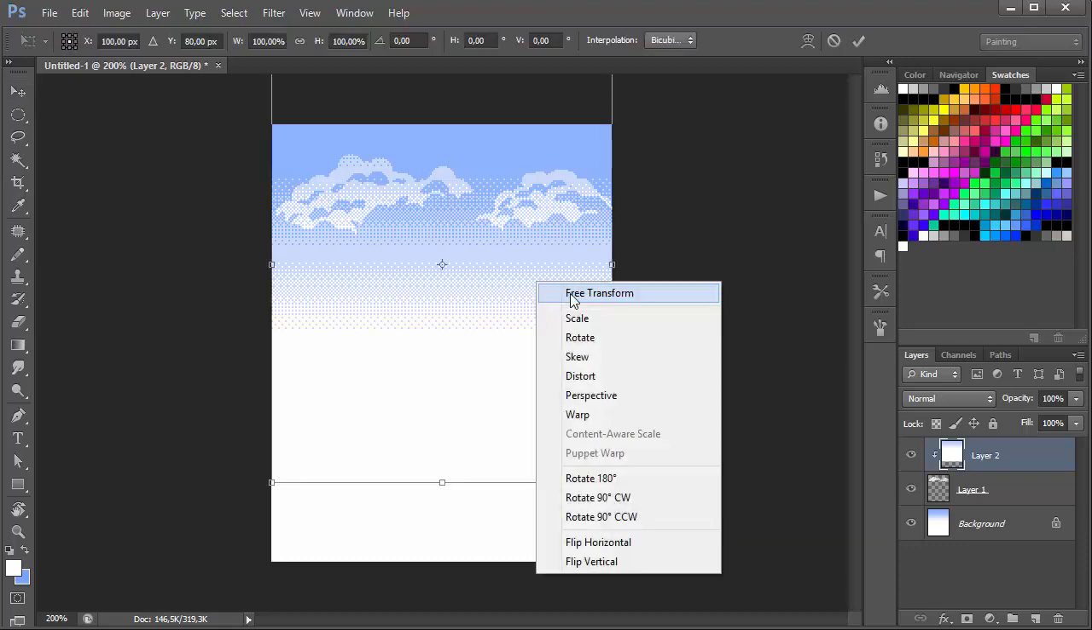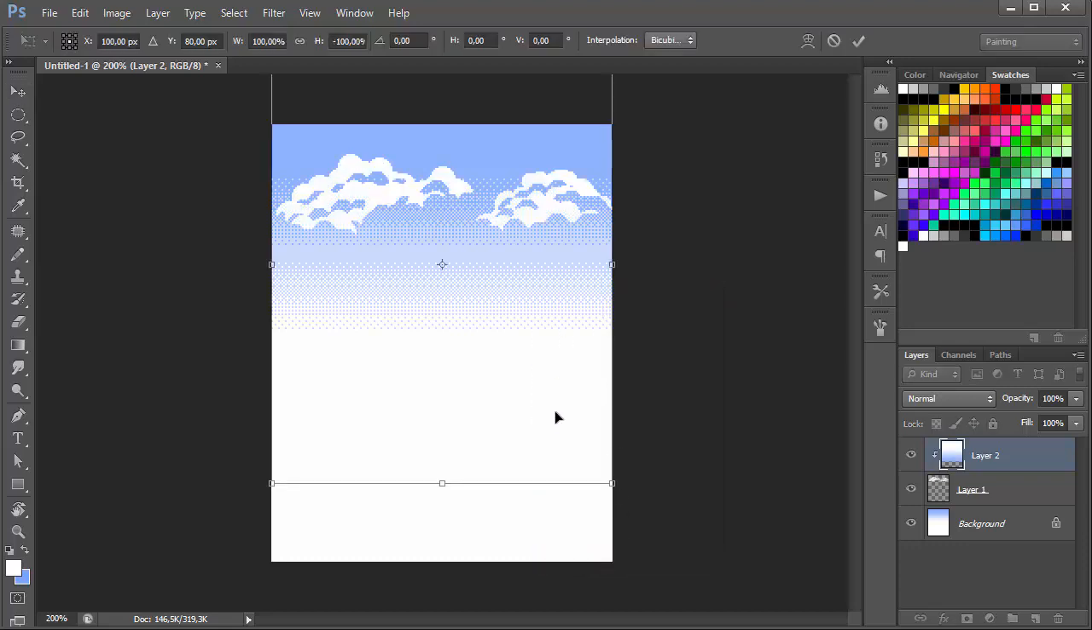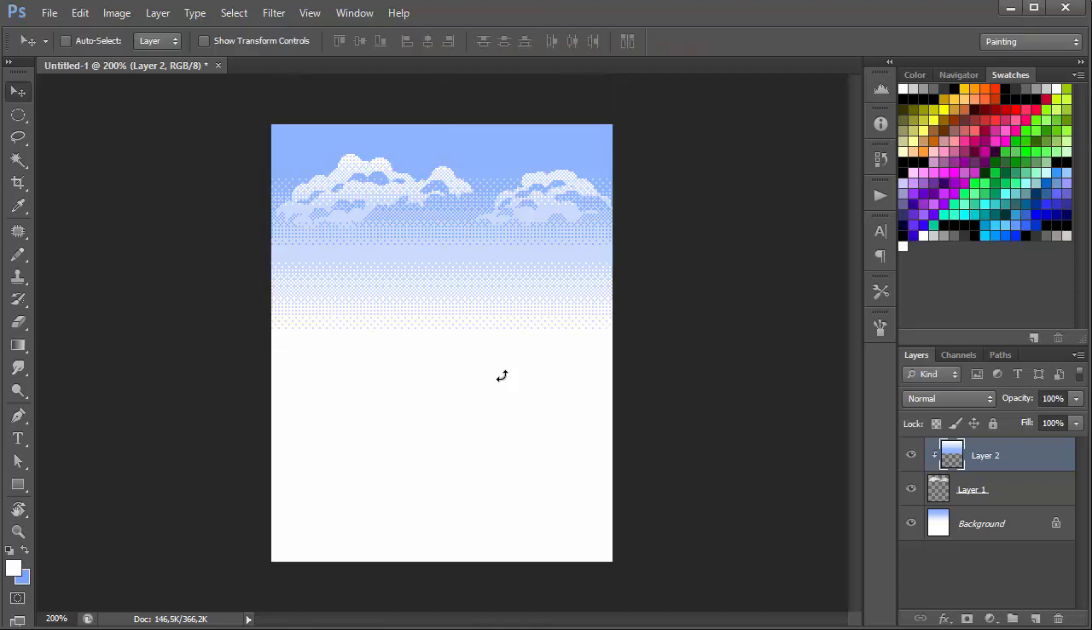So I'm going to Control-T, right-click, and flip vertical. And then I'm going to move this up so that the bottom of the clouds is actually fading in with the sky, but the top of the clouds is brighter. Okay, that makes more sense to me.